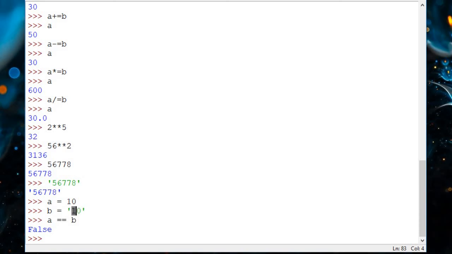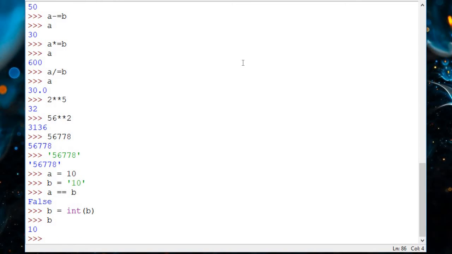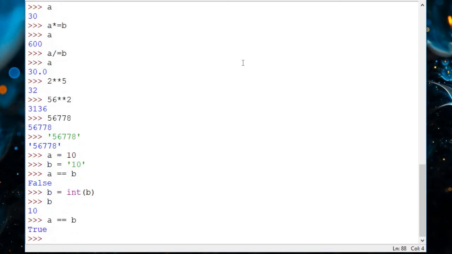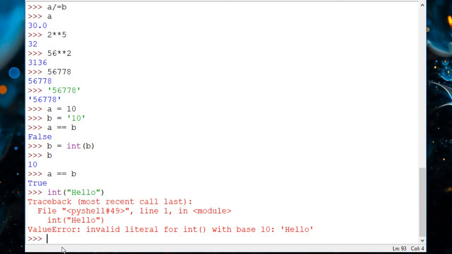So what if I want to convert this string into a number? I can actually. Just use int of B. I'm going to assign this to B. B is equal to int B. Now if I write B, we'll get 10. Let's see. A equal to B. It's true. Now, one thing to note, we can convert any sort of number inside a string into integers or float or anything, but we can't convert a string of letters, like something like int of, I'm going to convert this word hello into an integer, which is not possible.